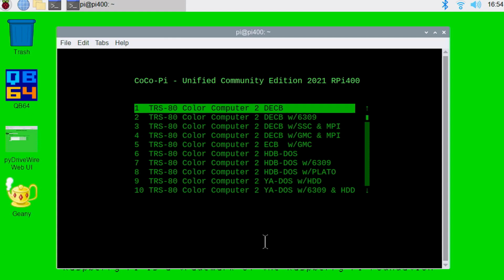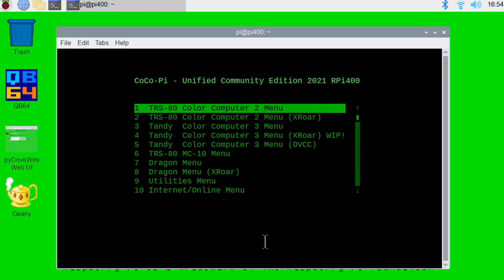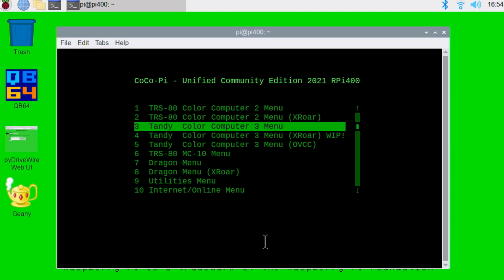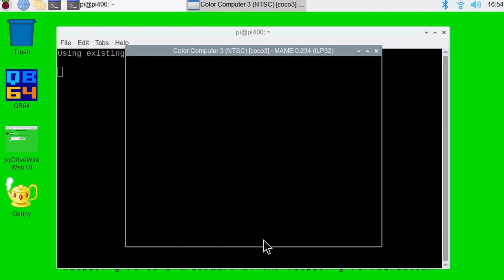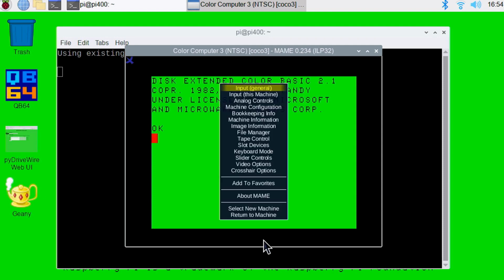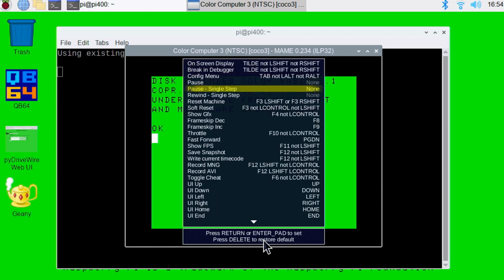Why am I showing you that? Because I want to show you that the change I just made was done in MAME, and that is a global setting for the user interface for the entire emulator. If I was to go to my Color Computer 3 and pull up my Color Computer 3, and then hit tab, go to input general, user interface, and look at my pause key, you notice that that key is still not there.